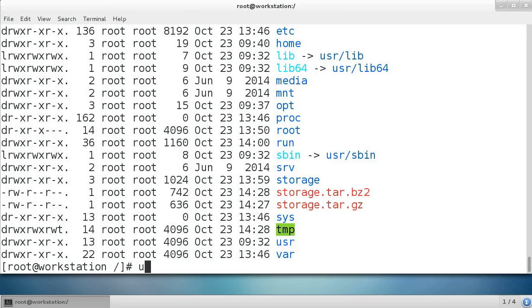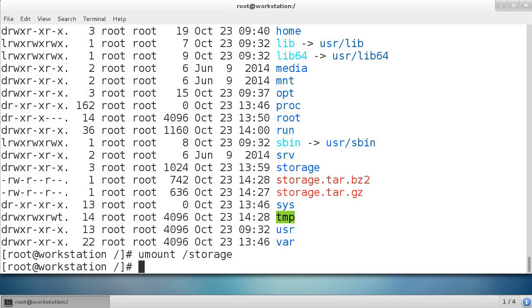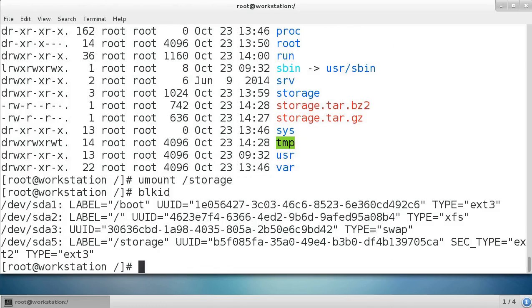So you want to unmount it first. Unmount with the umount command, storage. Once it's unmounted, you have to remember what device it was. So this was /dev/sda5. You can also sometimes use blkid, and that will tell you information about which devices you have. I can see that mine's an sda5 device for storage.